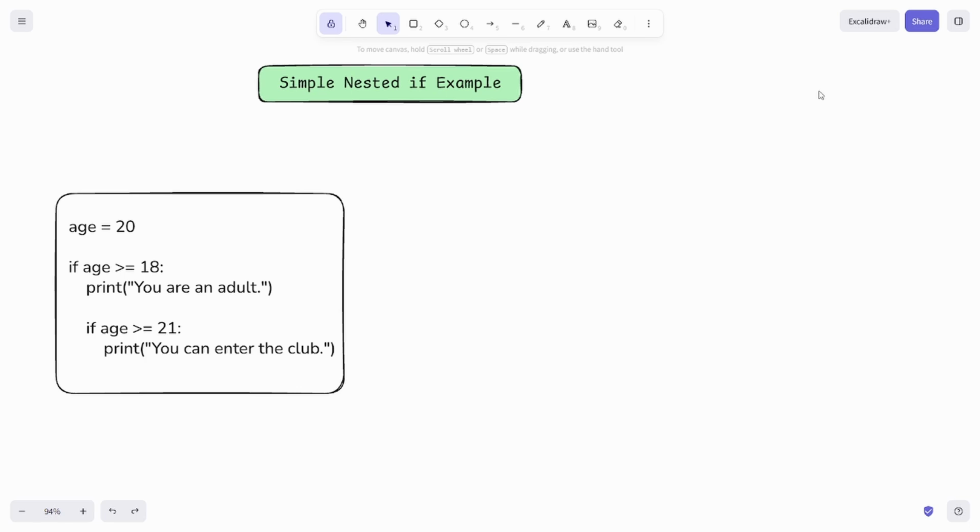Now, let's add a nested if condition inside the first if block. Make sure to use proper indentation. If age greater than or equal to 18. Print, you are an adult. If age greater than or equal to 21. Print, you can enter the club.